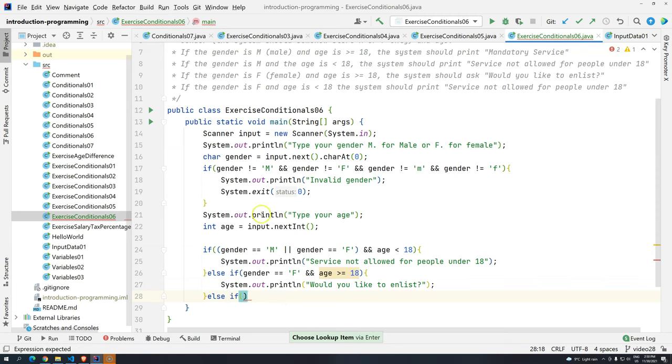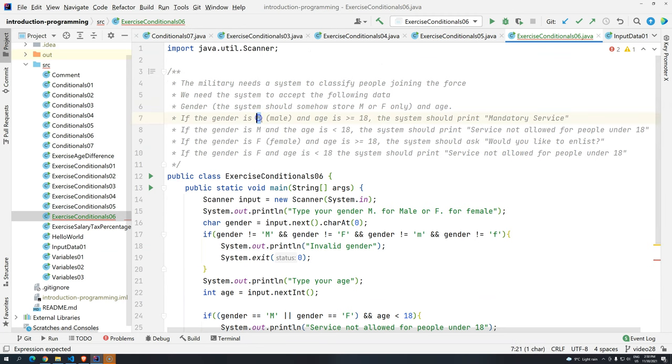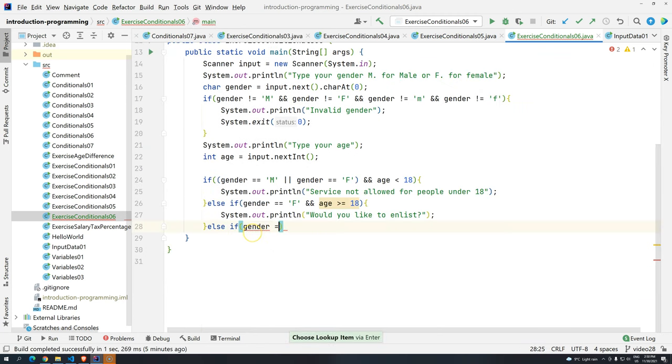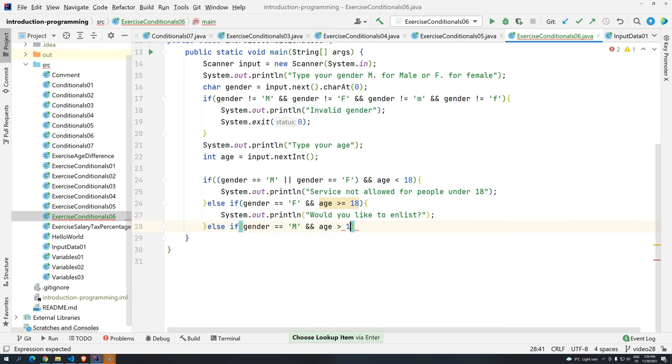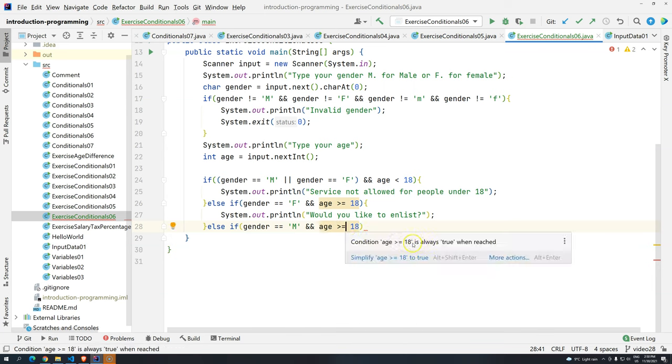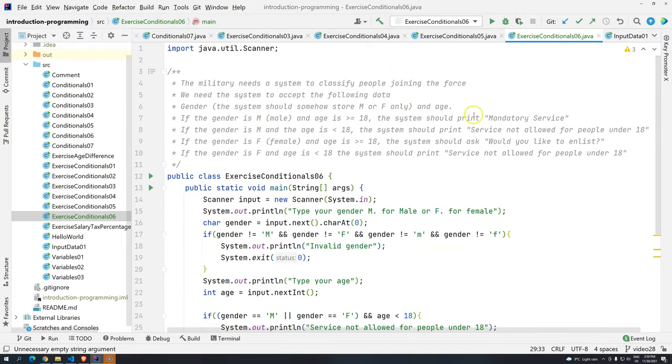we could use else, but in this case, I think we're not closing everything. So we have gender here, F. Yeah, in this case, I'm going to use else if as well. So M, if gender equals M and age is greater than 18, greater or equals than 18. We have this message here is always true when reached, but you don't have to worry. Copy here, mandatory service.